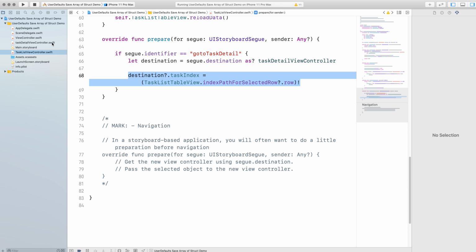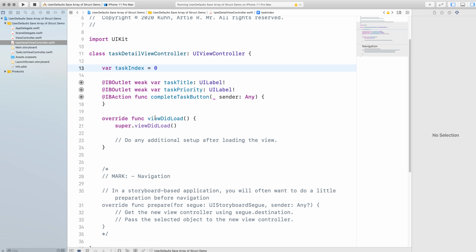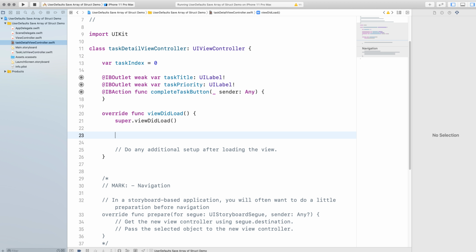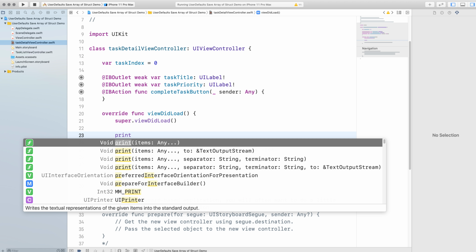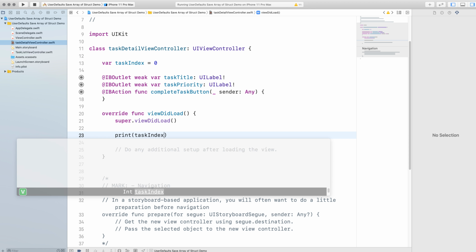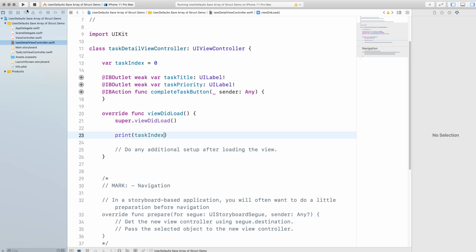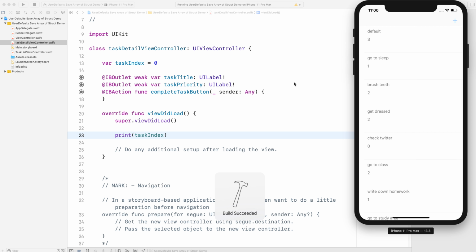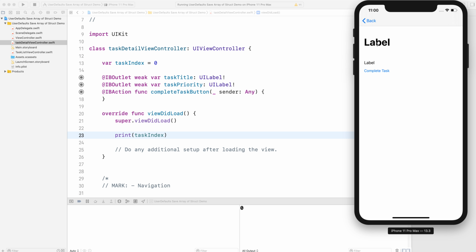And to test it, I'm just going to go to Task Detail View Controller and add to the view did load. I'm just going to print out whatever task index is. And so when I tap on each one of these things, down in the log at the bottom should appear which one they tapped on. So you can see now it says 1. When I click on the second one, it says 0 when I tap on the first one. And it says whatever this is when I tap on that one. Sweet. So my task index stuff is working.